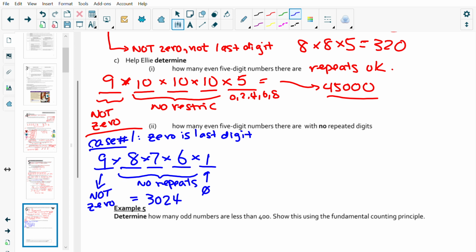That's case 1 has 3,024 possible even 5-digit numbers that end in 0. Okay, last digit is 0.